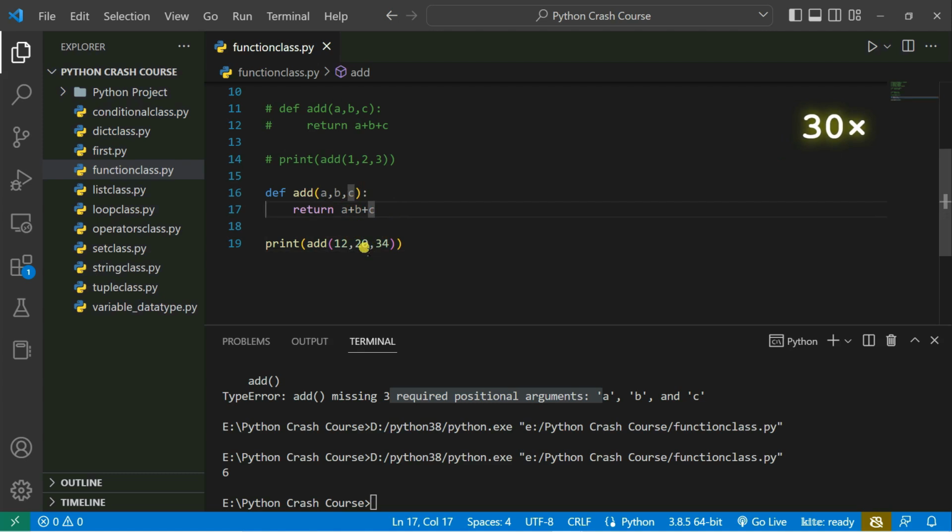So how is it possible? It's not possible with the required argument. For that, you need to use the keyword argument. You can specify the value of each argument of the function. Let's say a equal to 20, b equal to 12, and c equal to 34.